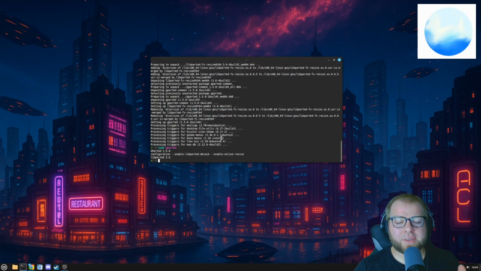But what about this application that I've heard about, which is GNOME Disk Utility? What do we got there? GNOME Disks is another handy tool for managing your drives, and it's a bit more user-friendly for basic tasks compared to GParted.